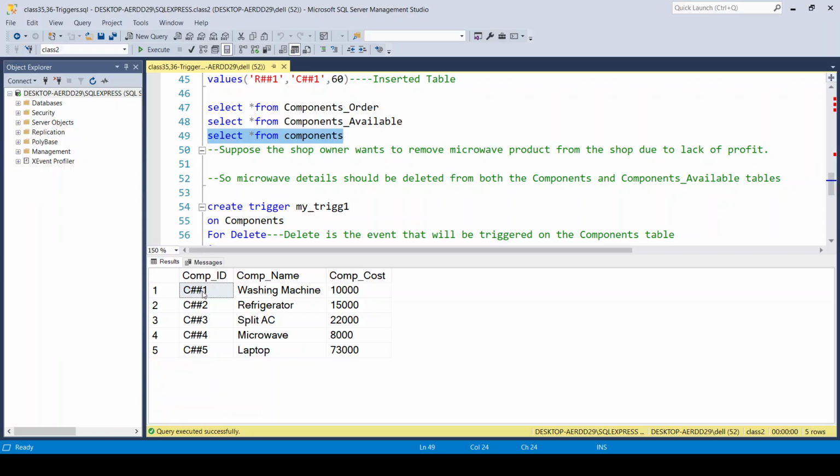These were the component IDs, then component names, component costs. If you remember, COMP underscore ID is for component ID, COMP underscore name for component name, COMP underscore cost for component cost. And under this, we have mainly 5 products. This we had created in our last class. C-1 is for washing machine, C-2 for refrigerator, C-3 for split AC, C-4 for microwave, C-5 for laptop, and these are the corresponding costs of these components.